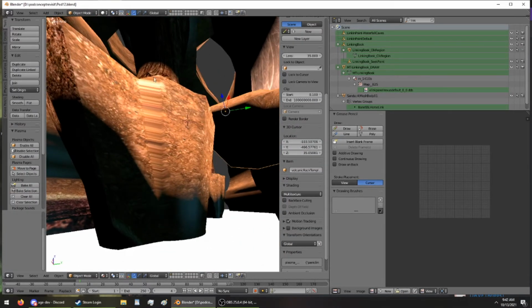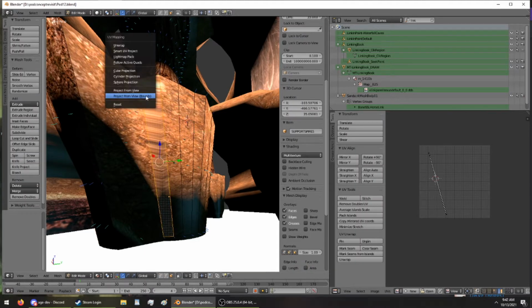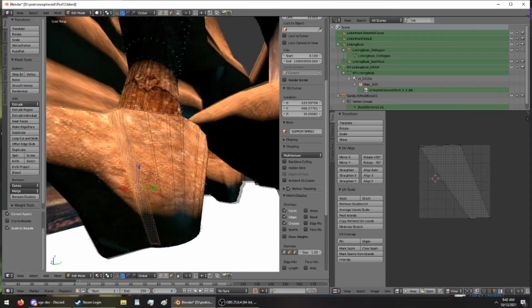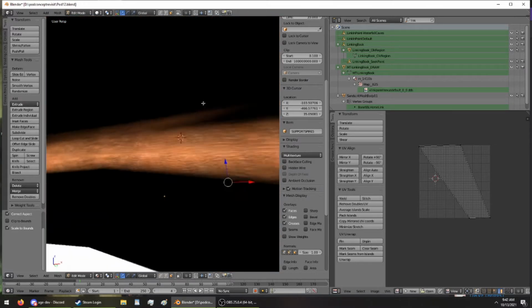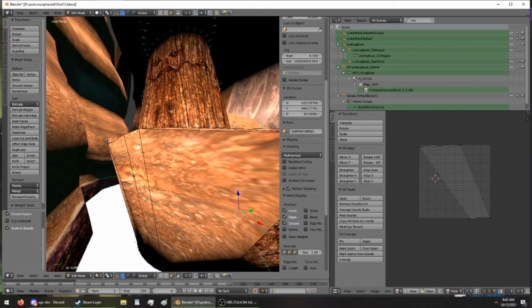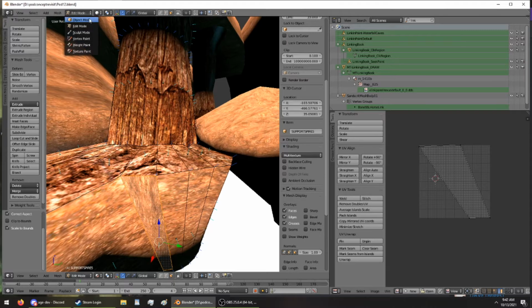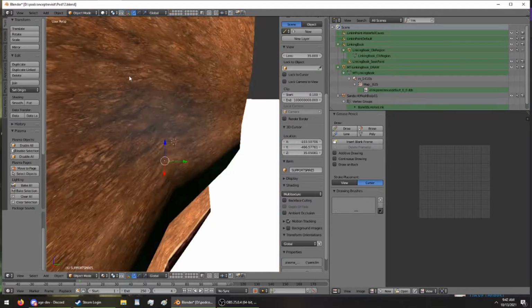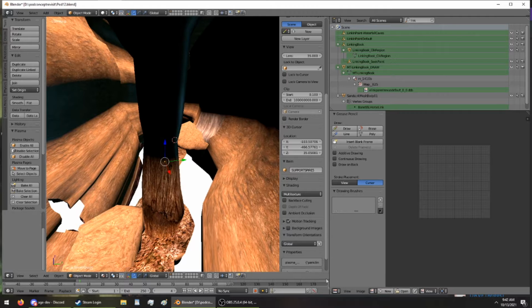Oop. We did miss a plane here. Object edit mode. I'm going to hit this plane, and hit project from view. Yeah, that's a little weird looking, but we'll live with it. Okay, so this bit of the intro is done.